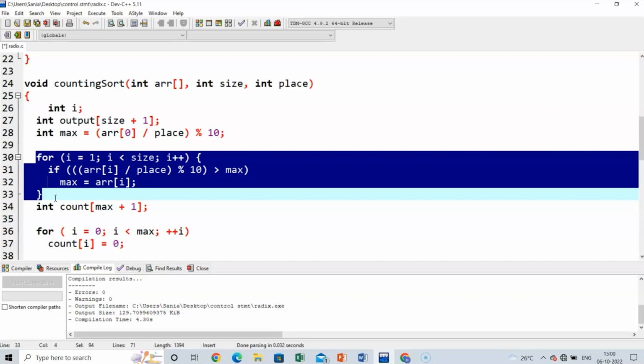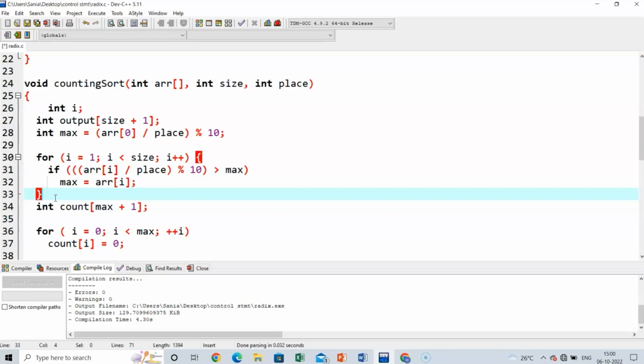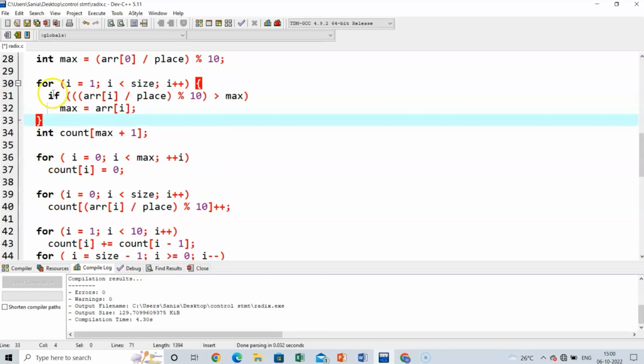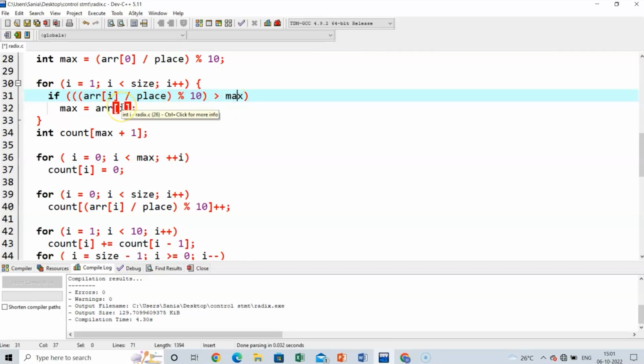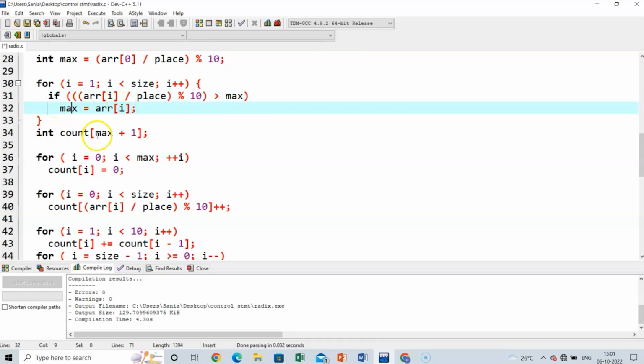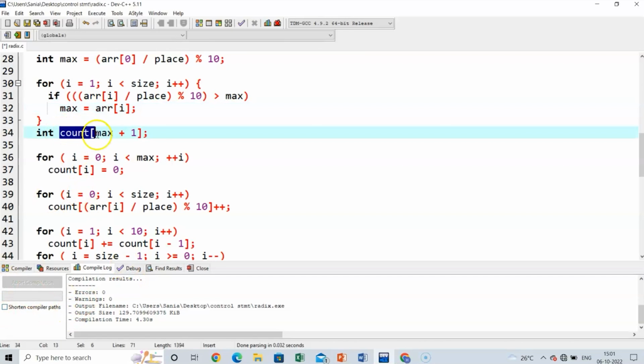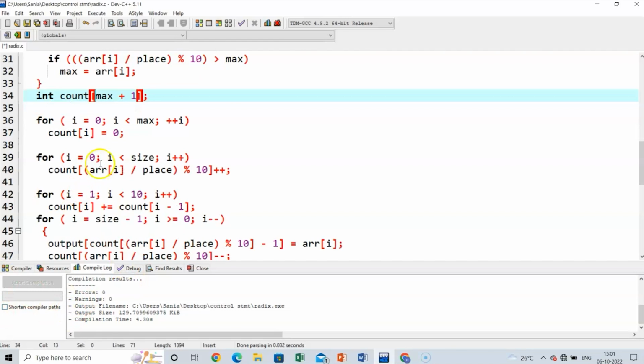For that, we are taking digit by digit starting from the unit place to the 100s place. So the condition is for i equal to 1 till i less than size. If array of i divided by place modulo 10 is greater than max, then assign it to max, and in count of max plus 1, creating another variable called count. And then for i equal to 0 to i less than max, the initial count of i is equal to 0.